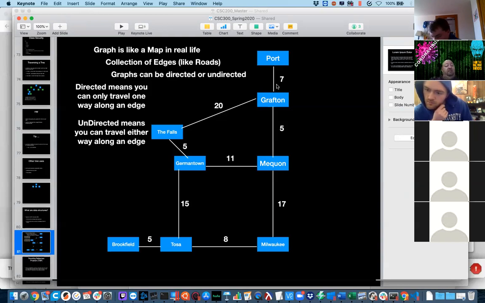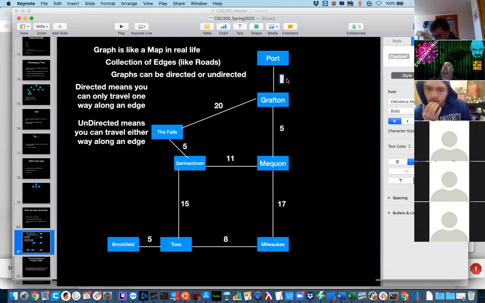Speed limit. Okay, so going from Grafton to Port, I'm probably dealing with a 45-mile-an-hour speed limit. Grafton to Mequon, it's the same. Mequon to Milwaukee, though, let's call it 70. It's the fastest, but let's just say that's 70 miles per hour. Milwaukee to Tosa, most of that is 50. Tosa to Brookfield, I think it might still be 50, but you get the point.